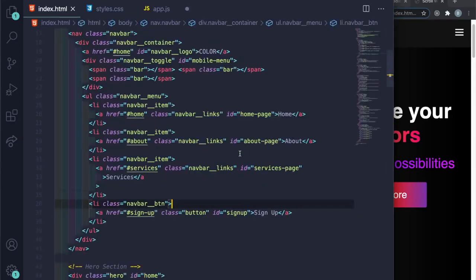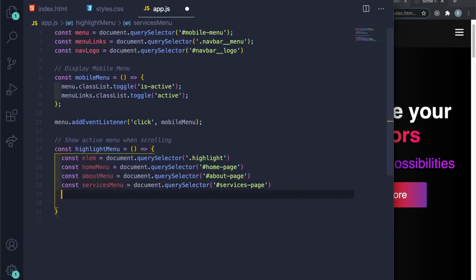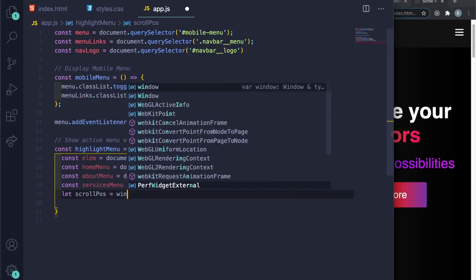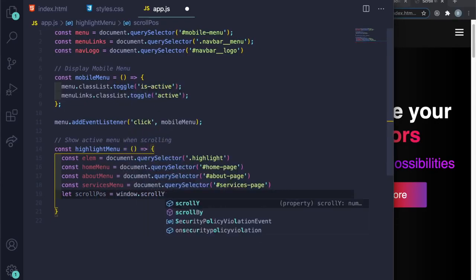So again, these are the IDs on the nav that we created earlier right here, just in case you're not getting it. And then what I need to do is essentially have a scroll position that shows me what we're actually positioned at. So I'm gonna call this let scrollPos, for scroll position for short. I'm gonna set it equal to window.scrollY. So right now, if I were to console.log this, you would basically be able to see the positioning, but I already did this earlier.